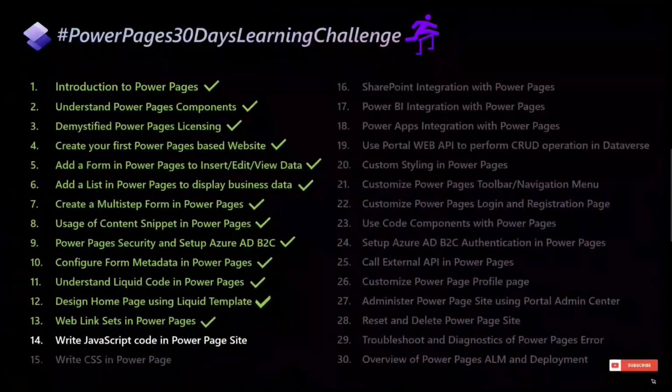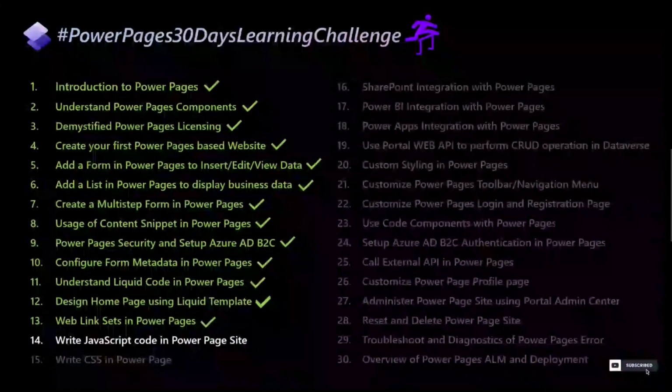For the last couple of sessions, we have been discussing the designing stuff: liquid templates, how to design the home pages using liquid templates, what the web links look like, and how to customize your menu bar, navigation menu, toolbar options and all.